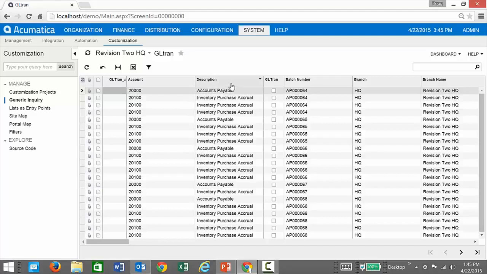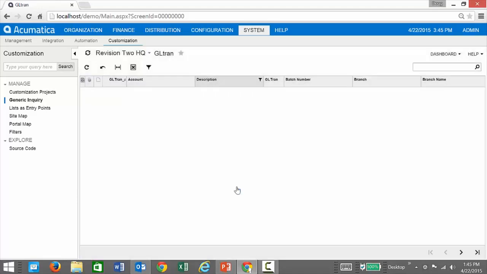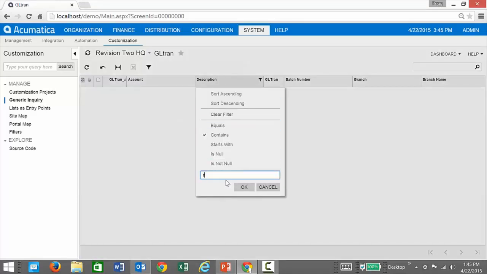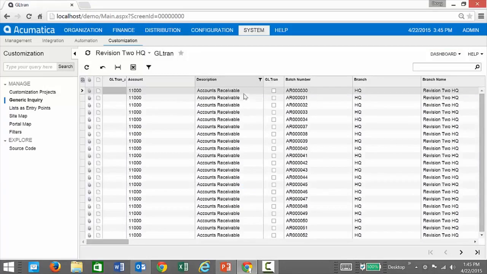Let's say that now that we have our data here, we wanted to start narrowing it down. So let's say we only want receivables. Type the word, contains the word receive. Let's try that again, maybe with a better speller. And we'll do all our accounts receivable.